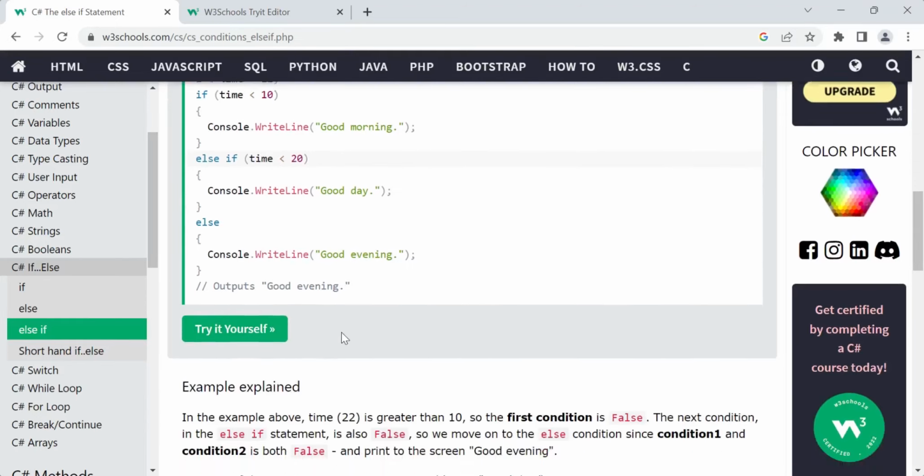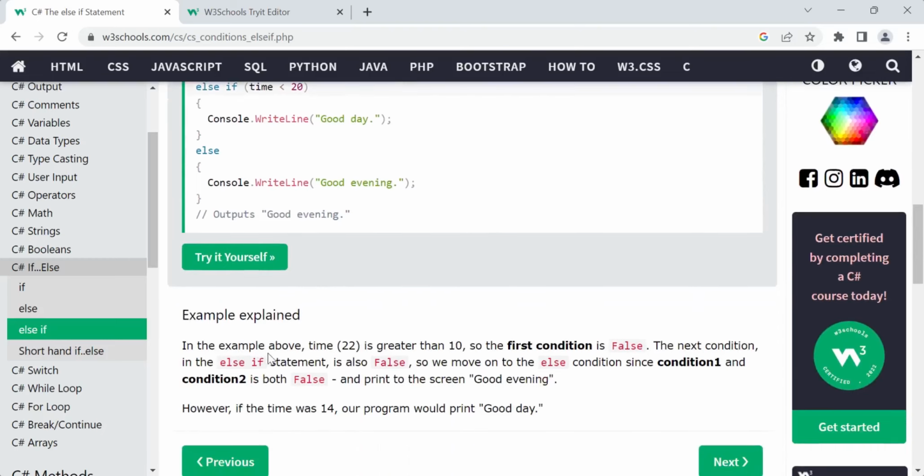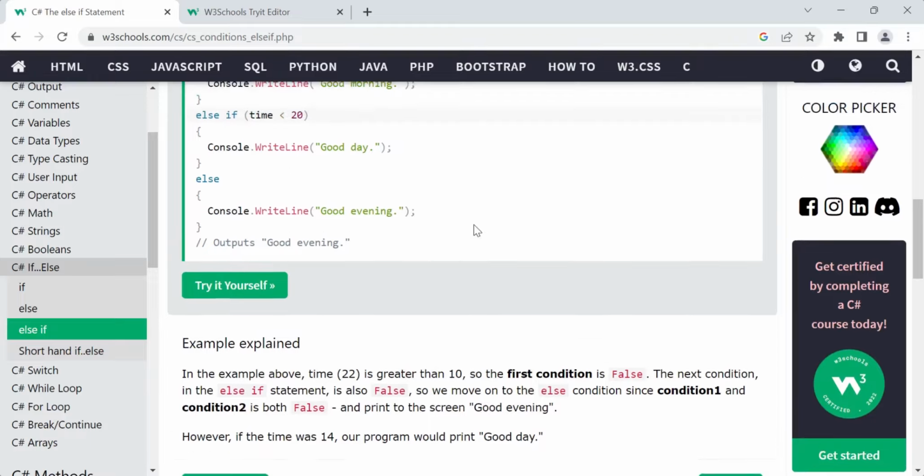In this example, you can read out this text to understand it. In the example below, time is 20, which is greater than 10, so the first condition is false. The second condition in the else if statement is also false because it is not less than 20. So we move on to the else condition since the first and second conditions are both false, and print good evening as the output. However, if the time is 14, our program will output good day.